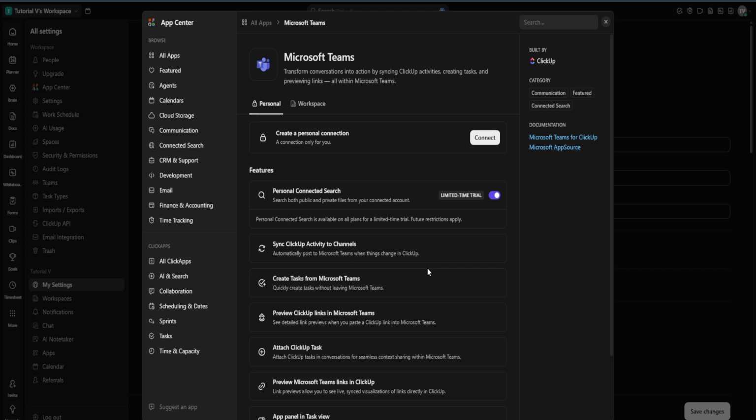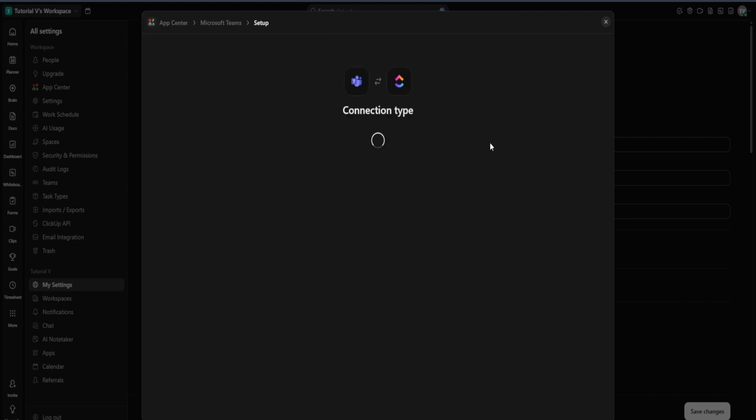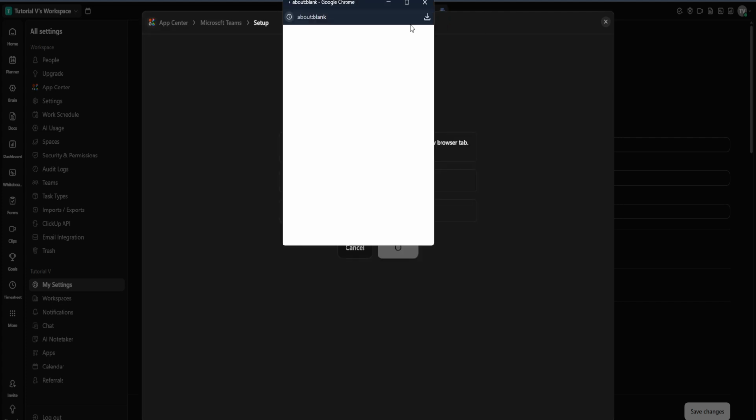Once you're in the App Center, you'll need to locate Microsoft Teams. You might see several apps here, but we're focusing on integrating with Microsoft Teams today, so scroll through until you find it. When you've spotted Microsoft Teams, click on it. This selection will bring up more details about the integration, including what features you can sync across the two platforms.